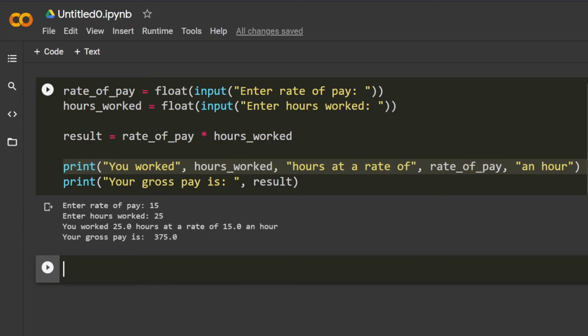Notice how we're giving information back to the user. This made our message more customized to our user, and it also allows them to check that they've entered the correct information. Something to note is that this program doesn't incorporate overtime, sick days, and so on. It's just a basic hours worked by rate of pay.